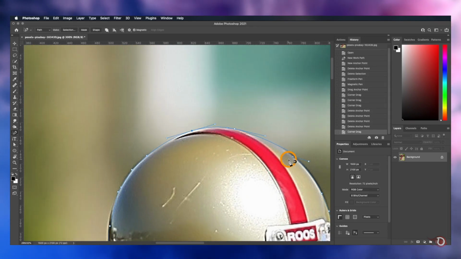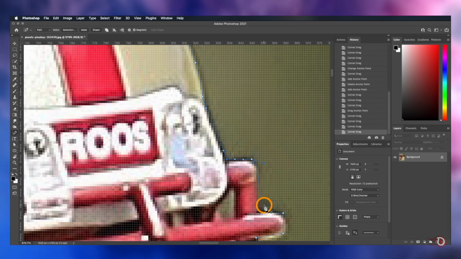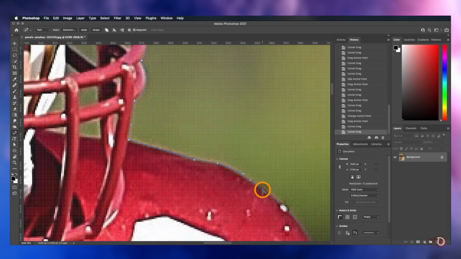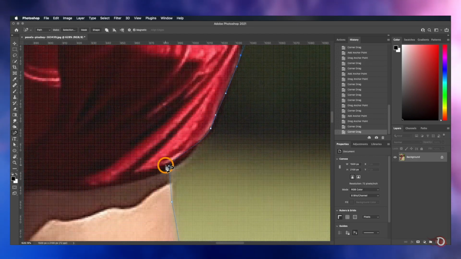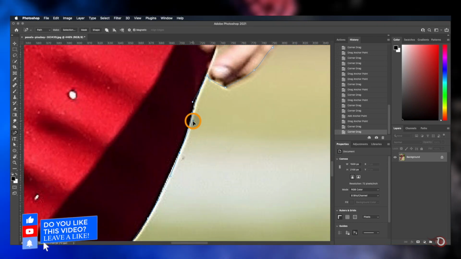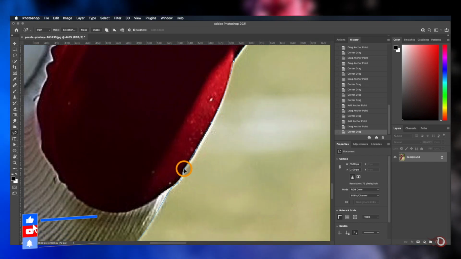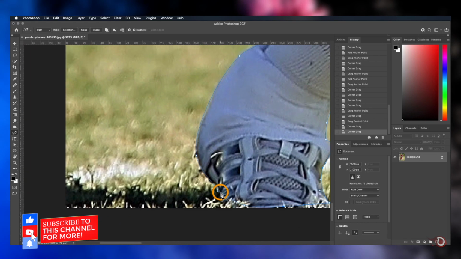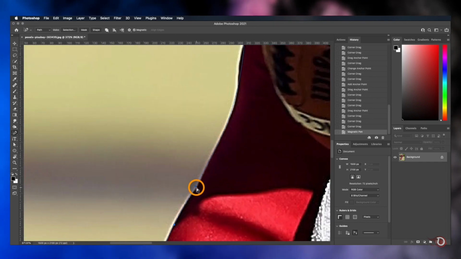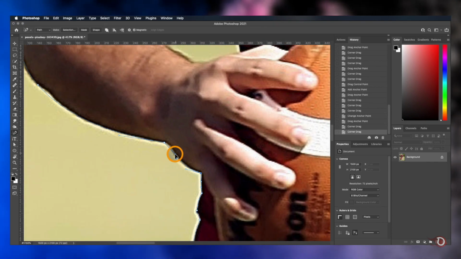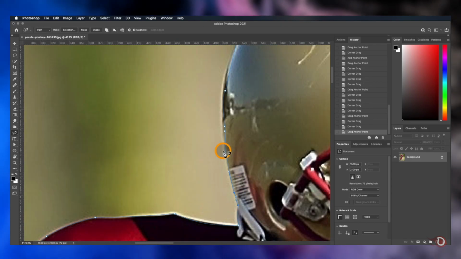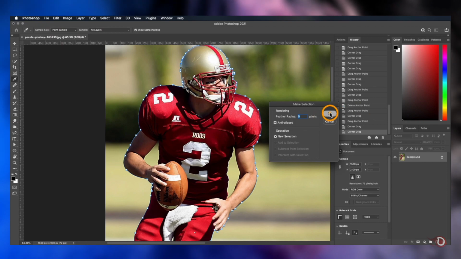Let's align the edges. We will make the selection and add the layer mask.